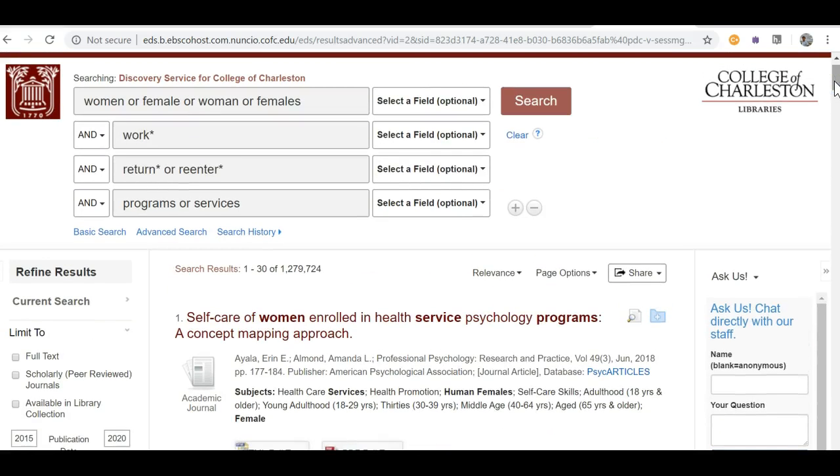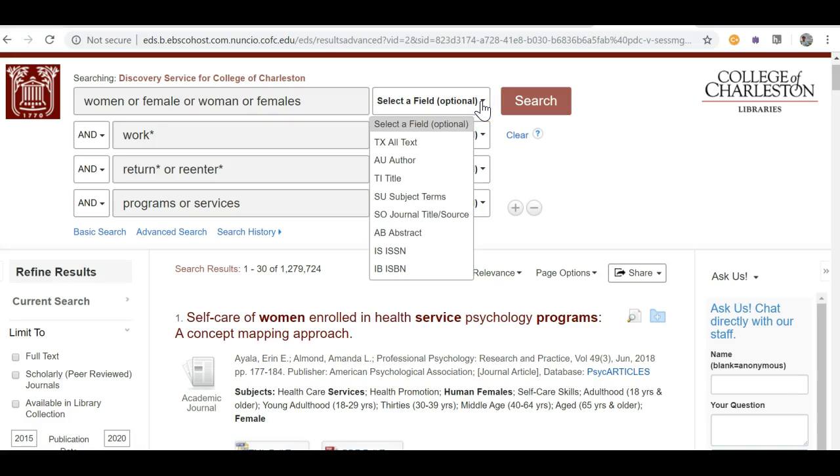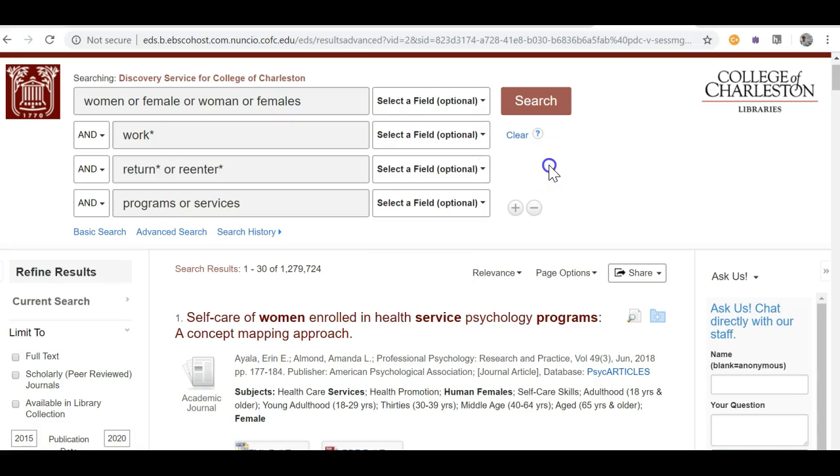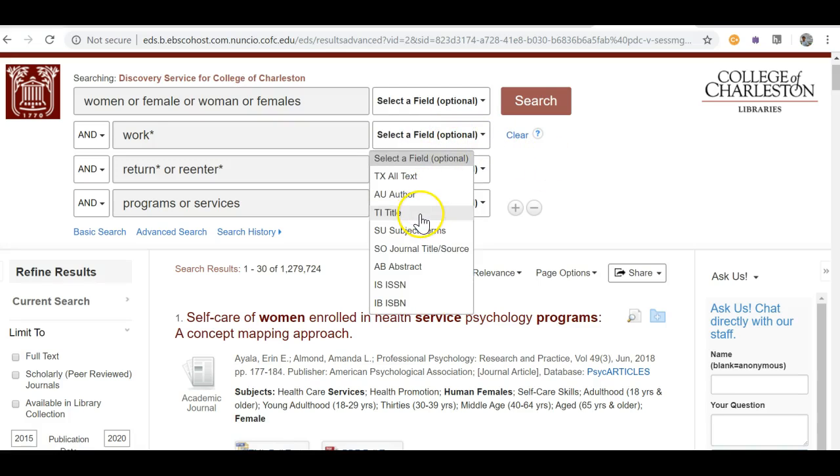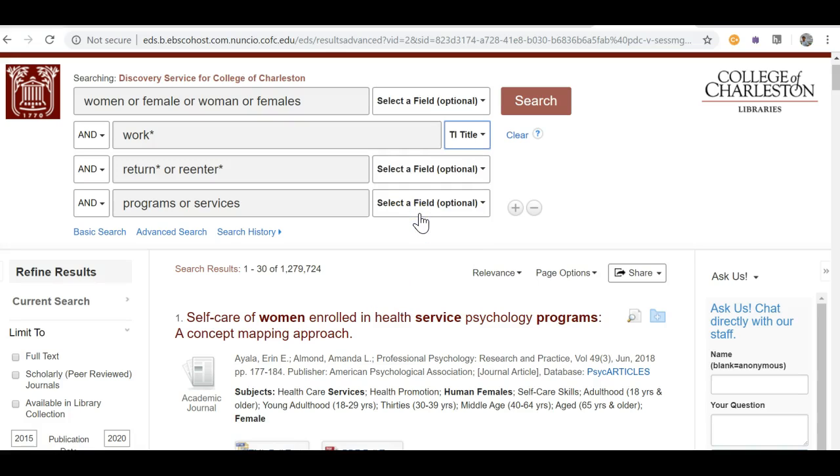Another thing to note here are these fields, right? So it defaults to doing just whatever field. And the fields in this case have to do with the title, the author, the title of the article, the author of the article, the subject terms, the journal. So in this case, I think we want to make sure that work and workforce is in the title.